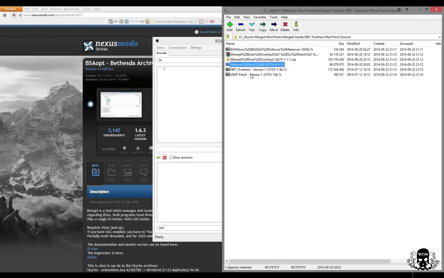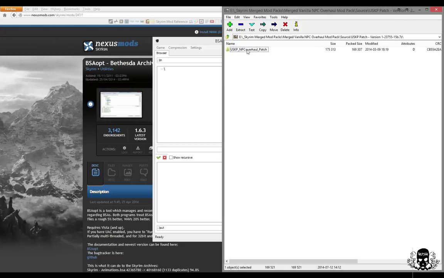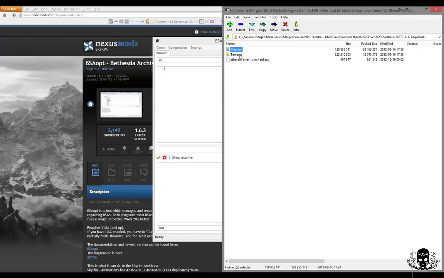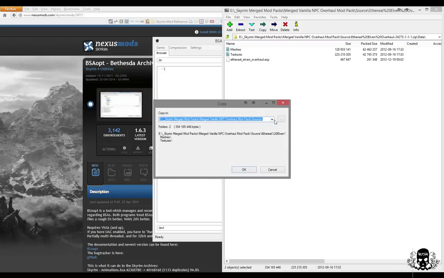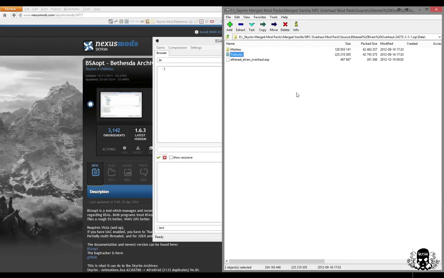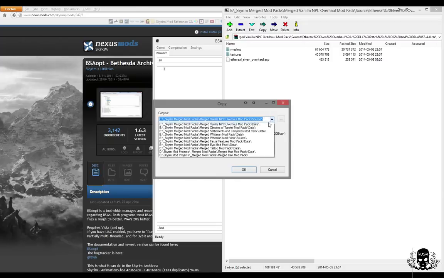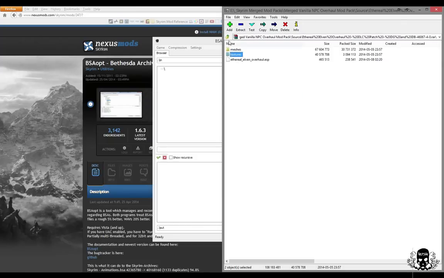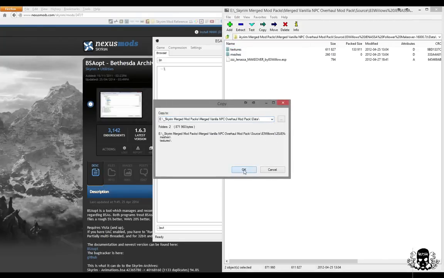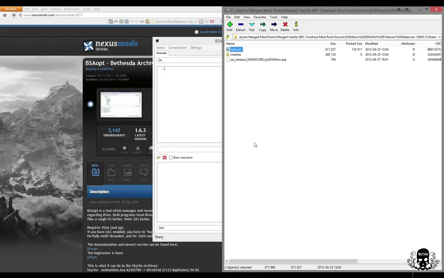We have the USKP patch for the NPC overhaul, so we need to unpack that too. It's just an ESP file, we're good. Nothing to unpack there. Ethereal Elven overhaul, that's the next one. Copy that to our data folder. Yes to all, we do want to overwrite all of that. The DLC patch as well, let's do that one. And then finally Janessa's information as well. Yes to all.